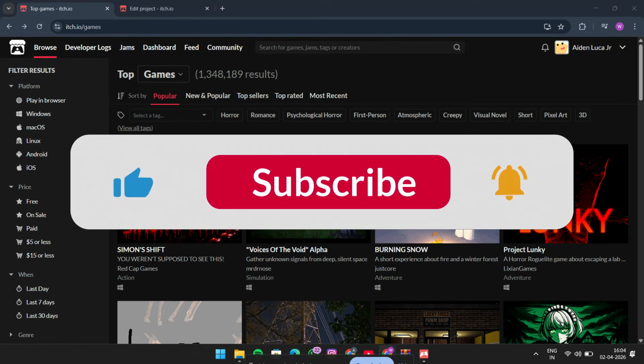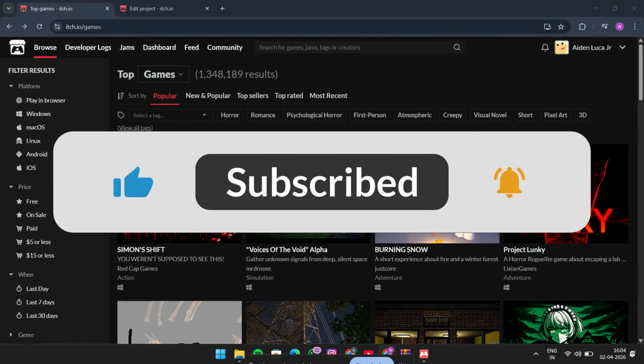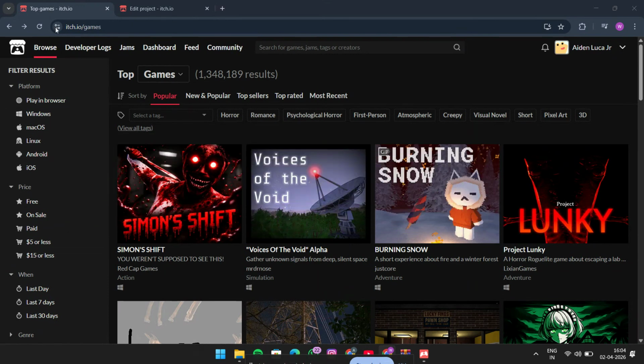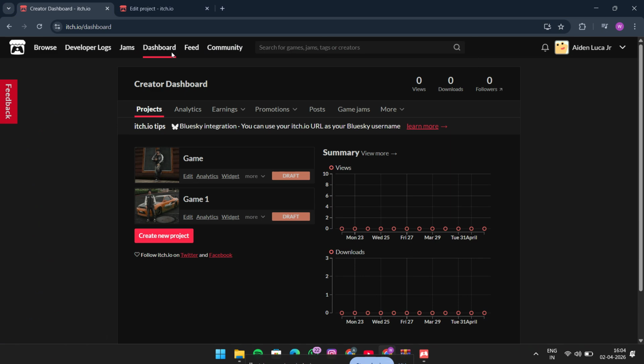Alright, let's get into it. First, go to itch.io and log into your account. If you already have an account, just sign in with your email or connected login method. Once you're inside, you'll want to head to the dashboard from the top of the page. The dashboard is where you manage all of your projects, uploads, and settings, so this is where the publishing process begins. On the dashboard, look for the option to create a new project.